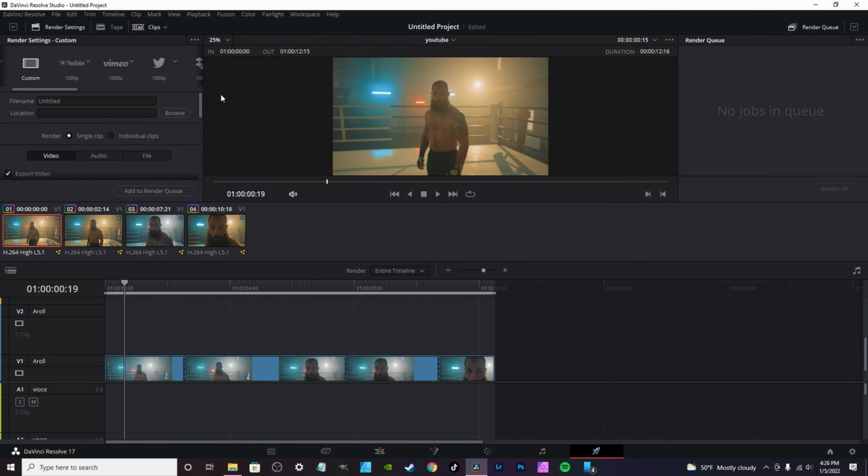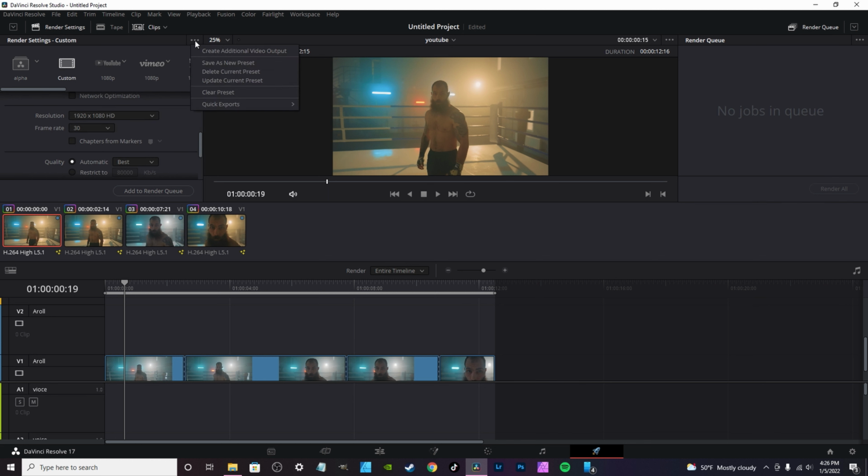Last but not least is your delivery tab. You go through here and make all your different adjustments, whether it's for YouTube, Twitter, or any kind of presets. You can click, not right click, but just click the 3 dots up here and click save new preset. These are some of the presets I have saved here. They automatically save in a tab by themselves.